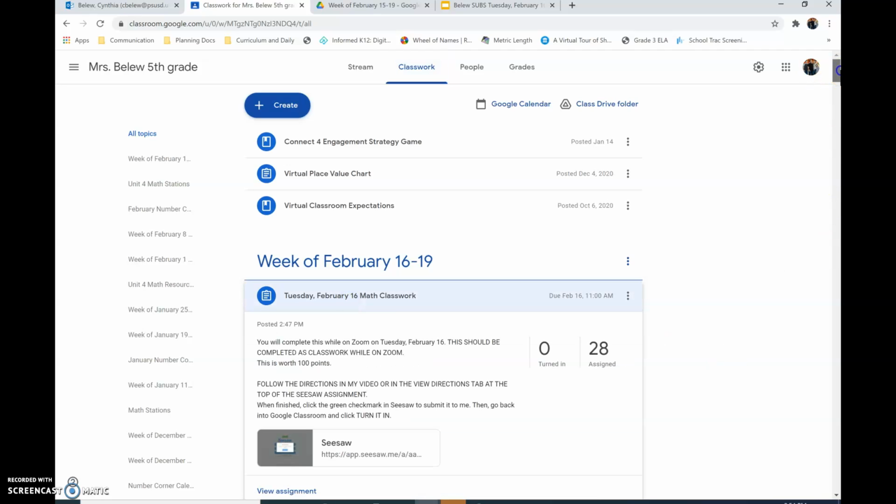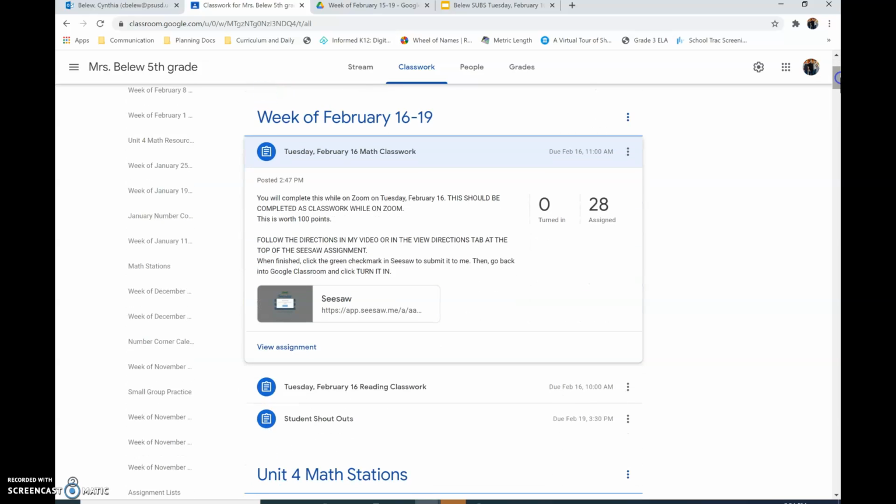And as you find it and open it, I'm going to read the directions. You will complete this while on Zoom on Tuesday, February the 16th. This should be completed as classwork while on Zoom. Please complete it as classwork while on Zoom, as I need to know what you know independently. Don't wait till 9 o'clock tonight when your parents are beside you. This is your work. It is worth 100 points, so it will be graded.